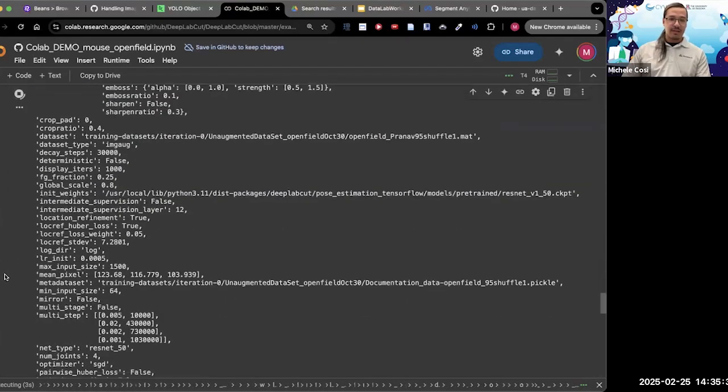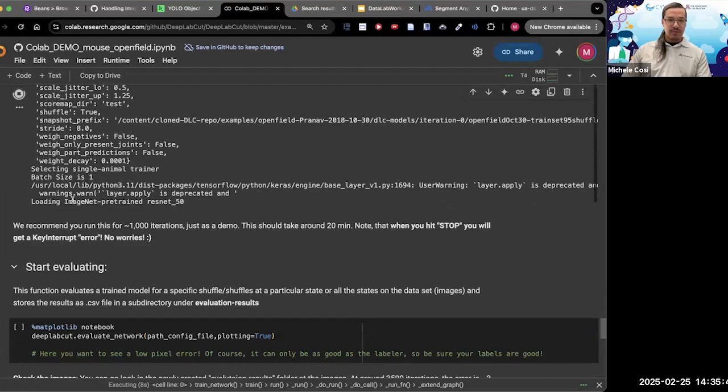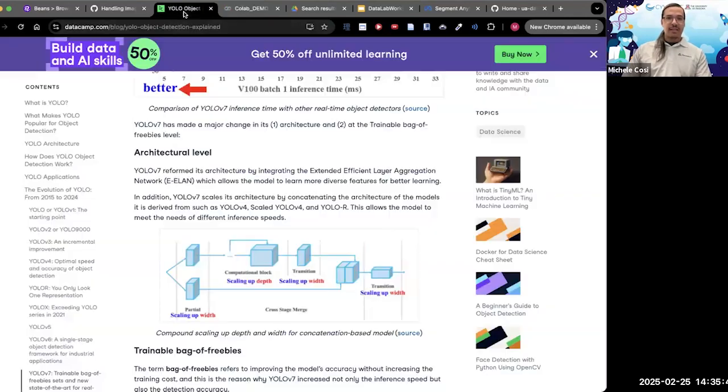You're going to find that if you scroll down, soon it's going to start going through the different iterations. So let this run for now.